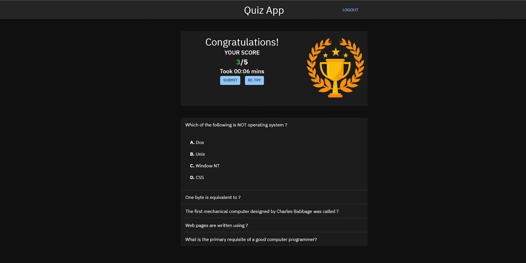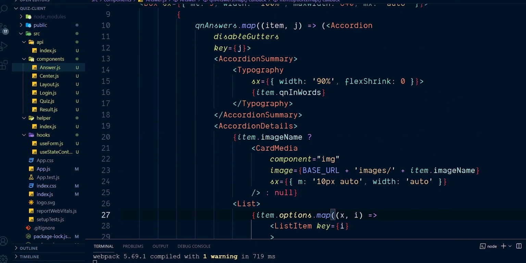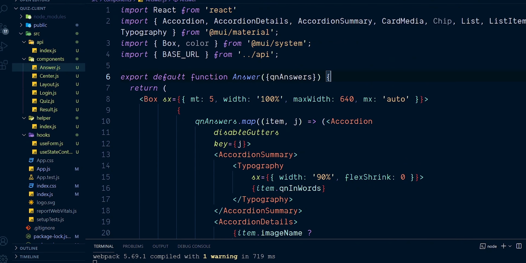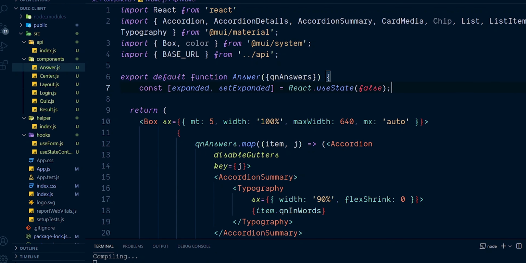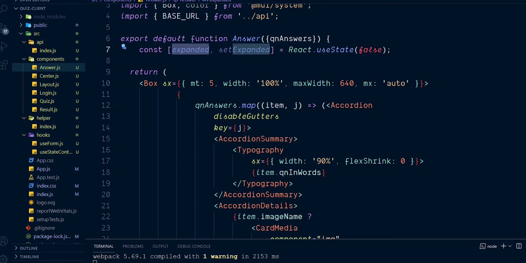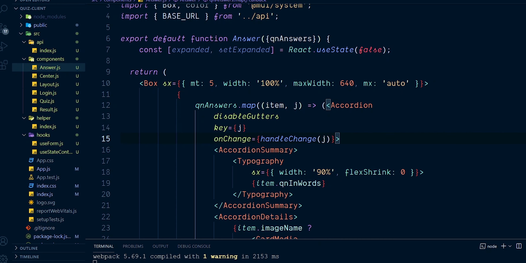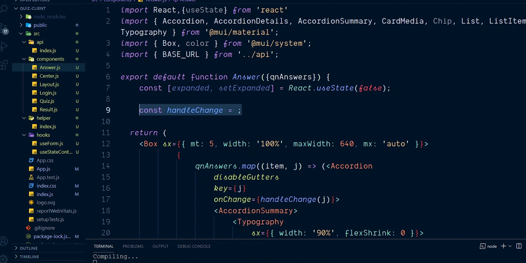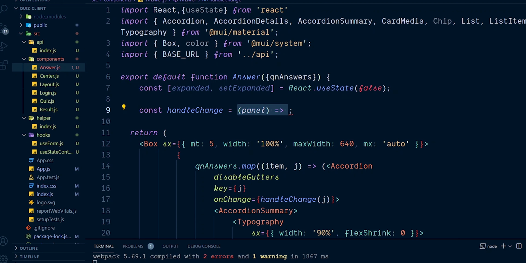Now inside this accordion, I only want to open one accordion at a time. To do so, we need a state object here called expanded. Now inside this property, we'll be saving the currently open accordion index. So first of all, we have to handle this onChange event. So here we have the function handleChange. Into that, we'll pass this accordion index. So here's the function handleChange. For this function, we have the single parameter panel, which is actually the index of the accordion.